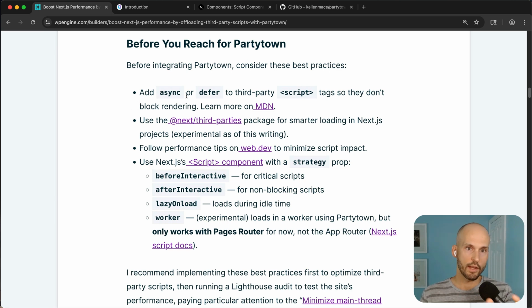Add async or defer attributes to third-party script tags so that they don't block rendering. There's a link here if you want to learn more about those. Use the Next third parties package for smarter loading in Next.js. This is an NPM package, but as of the time of this recording, it's still experimental. So maybe look into that in the future when it's no longer experimental. Next, follow the performance tips on web.dev to minimize script impact.